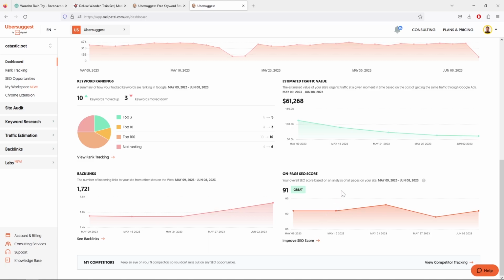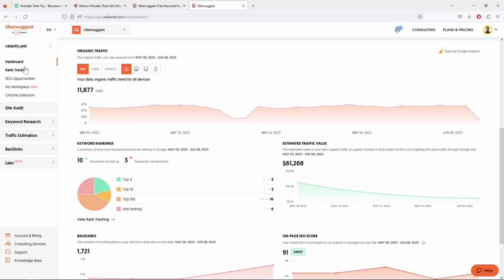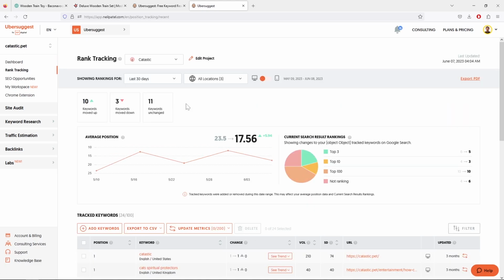So on-page SEO, as you already know, is everything you do on your website. So that's what is in your power. Once you add your domain name, you're gonna get a score, how well you're doing. And in my case, it's doing quite well. We have traffic estimations and so on. If I click right here, rank tracking, this is where you will see how well your keywords are ranking.